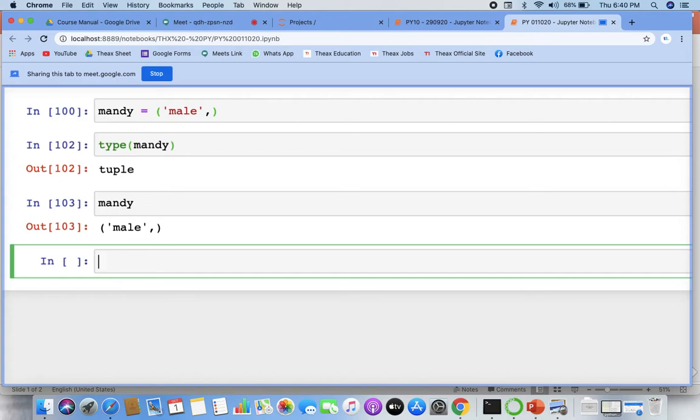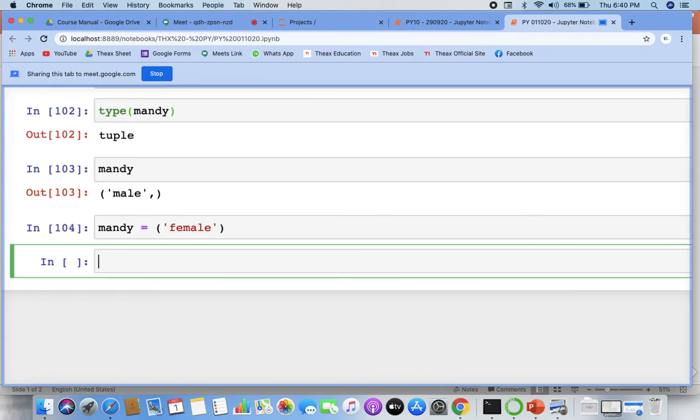Another thing. So, if this is male, right? The purpose is that if you write something in a tuple, that cannot be edited again. So, if I say Mandy has changed to female, now I have changed it, because I'm now assigning it that this is female. So if I say Mandy, I have overwritten that.